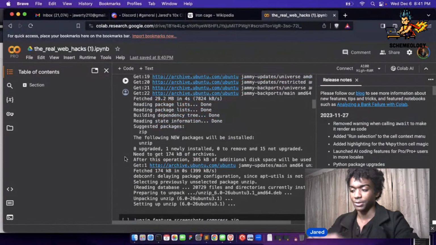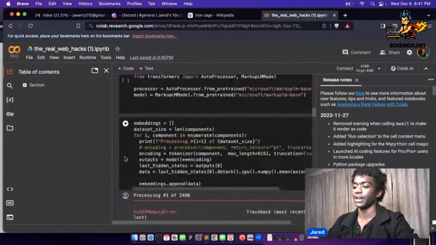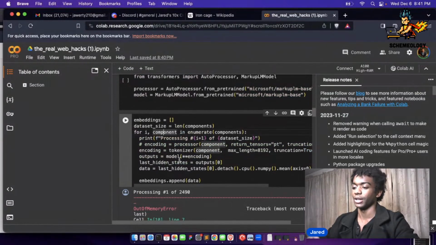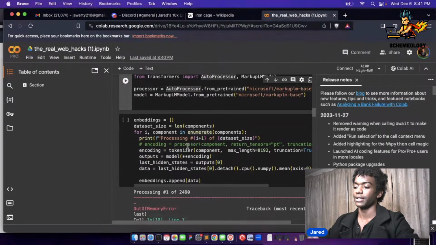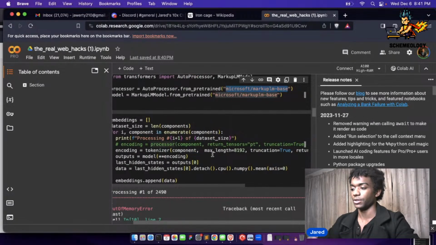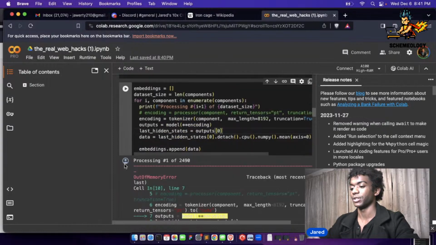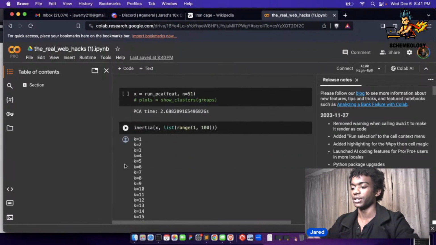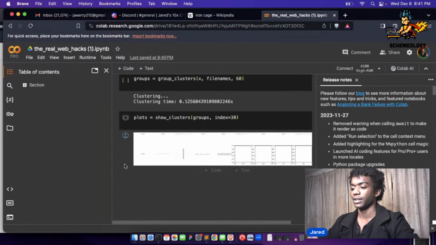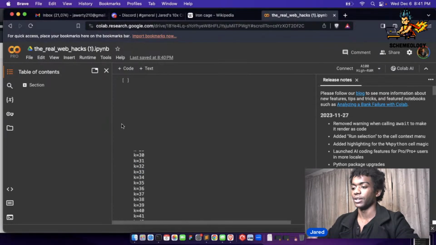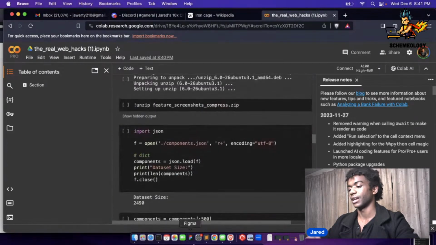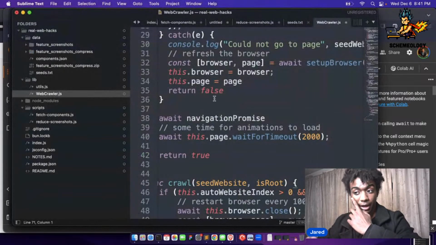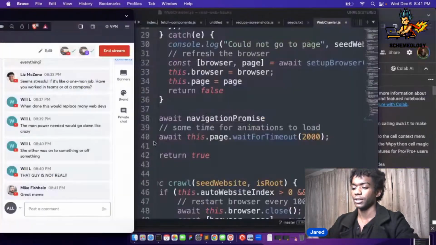So here's my collab. This is a collab where I embed all these things. I embed them, that's what I call it. I convert all the components I have into embeddings using this MarkupLM thing, and then I cluster them with k-means. You can probably see, do I still have some cluster? This one looks like shit. Either way, the clustering is not great, and I think the way I gotta solve that is I gotta get smaller components. They're way too big.